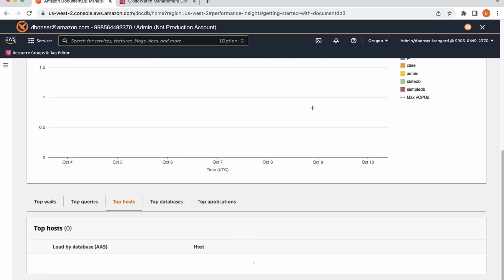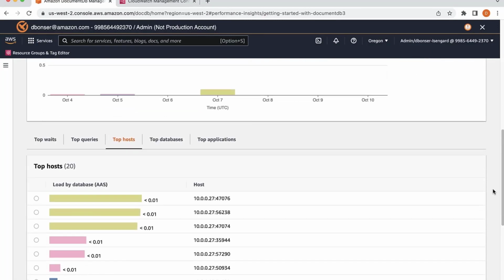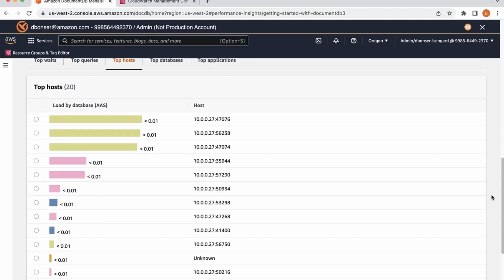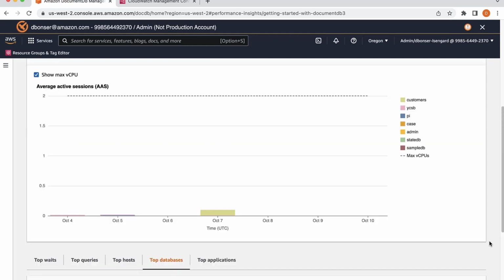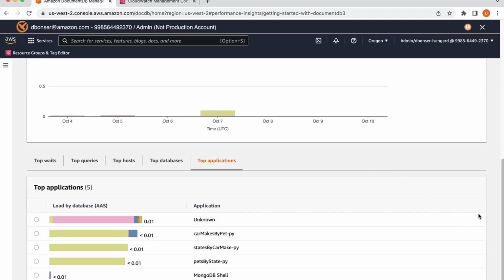If I go over to top hosts, here I see the hosts that were executing these queries against these databases. So in this case, it's all the same host because I have a single instance that I'm using to run these various queries, but you can see that here. Database, if you slice it by the same metric that you choose down here, you're just going to see the same list. And then lastly, top applications.